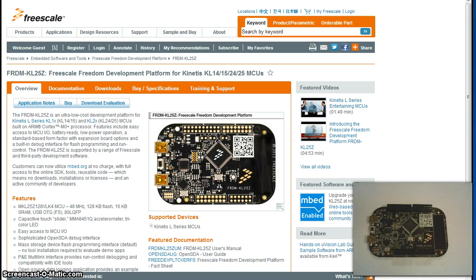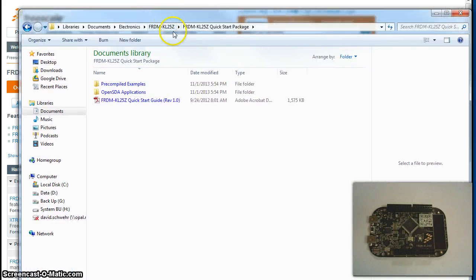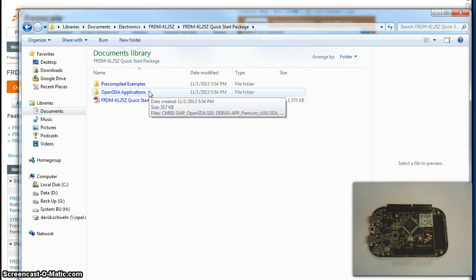So there are two things that you're going to need. You're going to need to go to Freescale's website and the product page for the Freedom KL25Z. There, under the downloads, there is this Freedom KL25Z Quick Start package. In that package, there are two folders, precompiled examples and the OpenSDA applications, and then the Freedom Quick Start Guide.